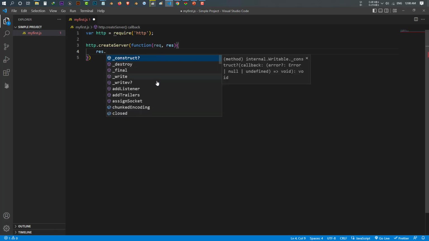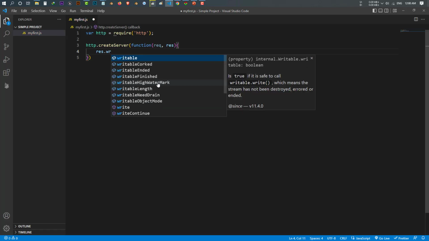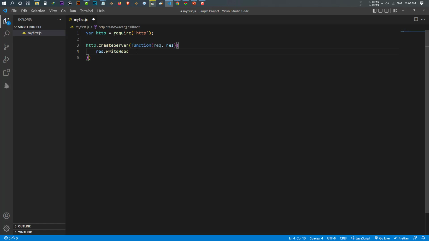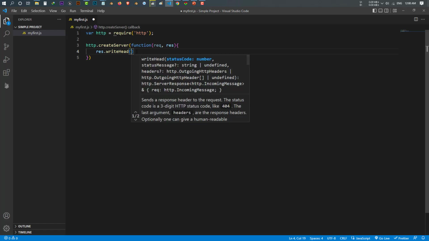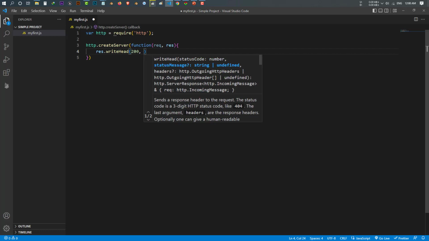When you press dot, there are a lot of options you can use. What you want to use is to write the header of the page. So just type writeHead and open a bracket. Inside this bracket I want to write the status code. The status code is something you have to write. 200 means everything is okay, you need to write that, comma, after that is the status message, what you want to send.